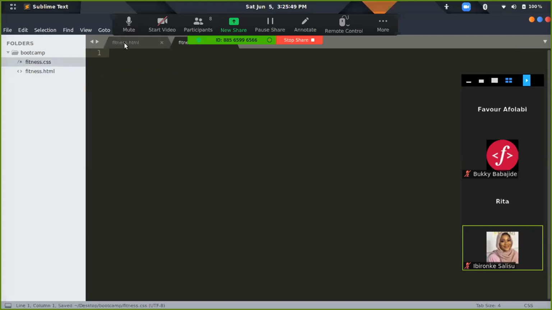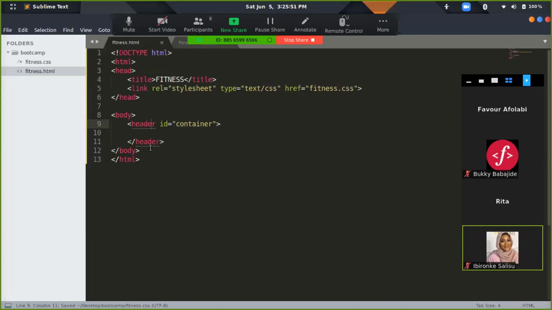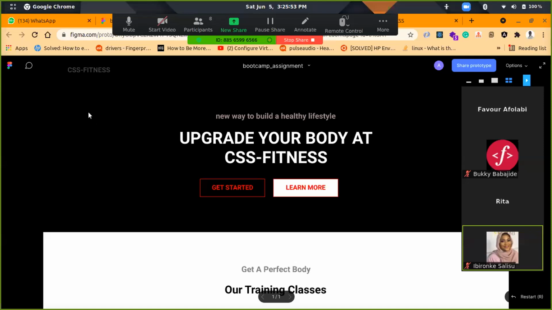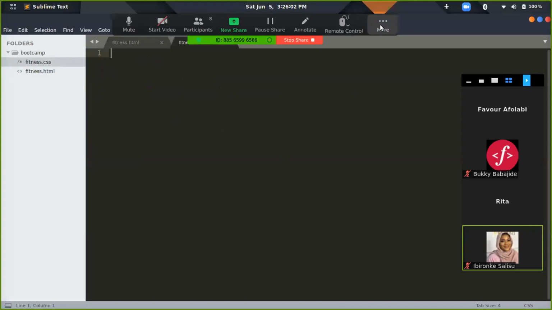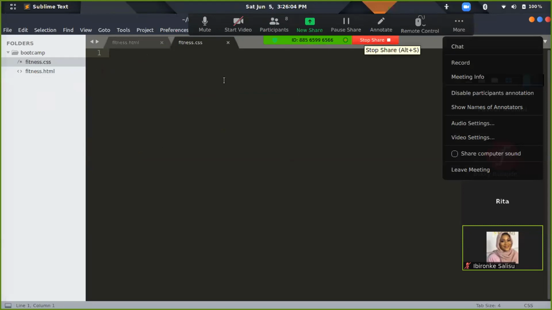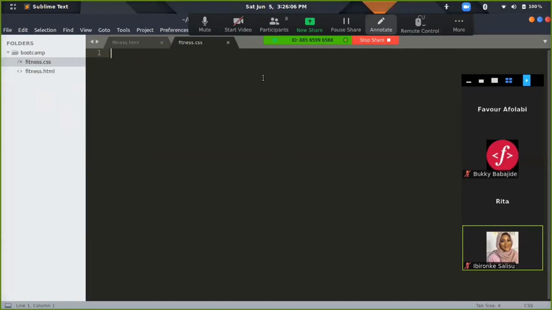Okay, so I was saying that we created the container, and that is header. The header is going to contain every one of these things that we have inside. So I want to style that container. I gave it an ID. I'll come inside my external CSS. And to select using ID, we use hash. So I'm going to say hash container. I want to style the ID, hash container.